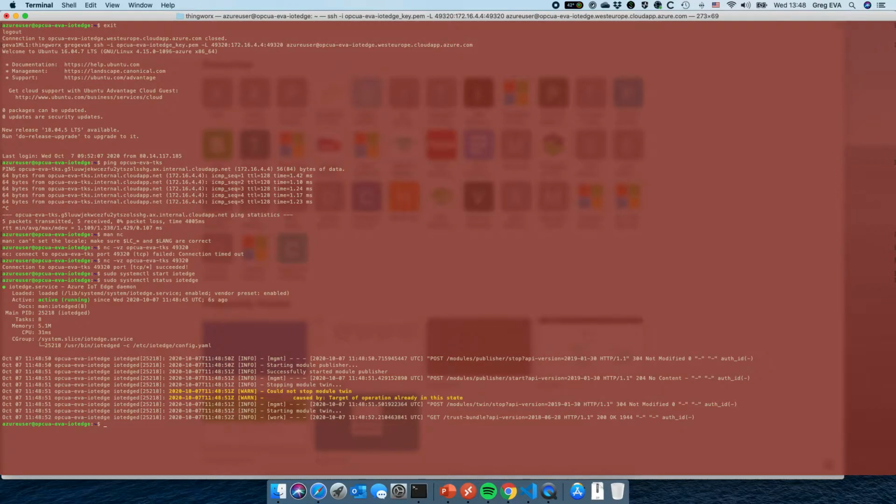Before I start it up, let's have a look at the configuration. There's nothing really to see in the configuration, just the primary connection string. It's one value that you need to put in there in order for it to connect up. And so let's start the service. Okay, so we're starting up the IoT Edge. It's going to take a second to get started.